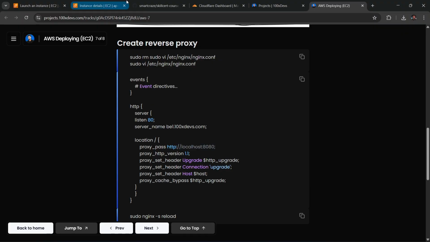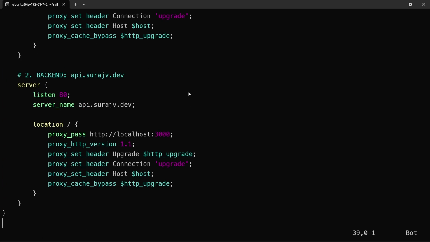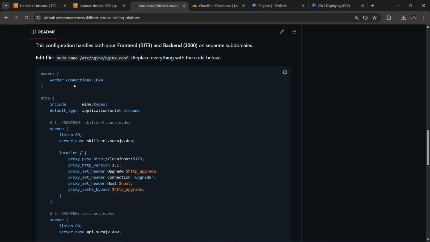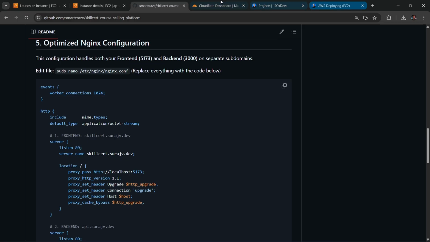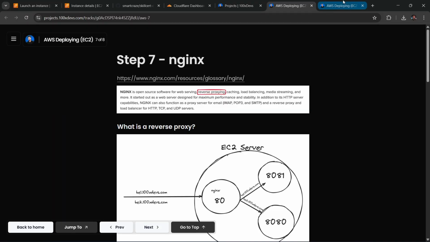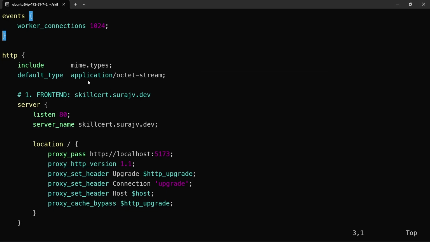For that, we are going to copy paste this thing, and I'm going to do Control V, and you can see here that it's an event worker connection which I'm not sure what it does, but let it be, and we'll check if it works or not. And I'll explain this thing. So our front end is starting on skillshot.surajvi.dev. It's a comment, so don't worry about this.